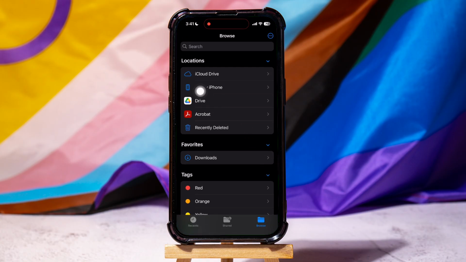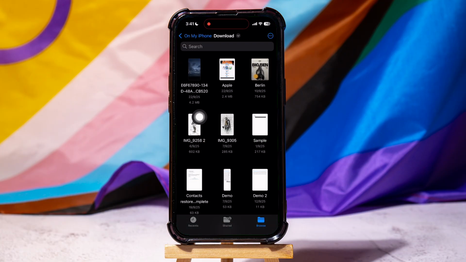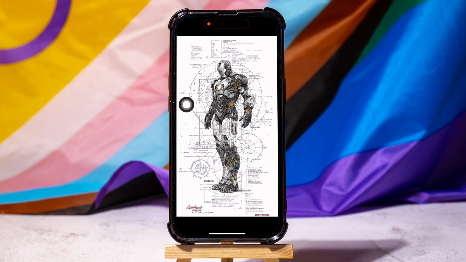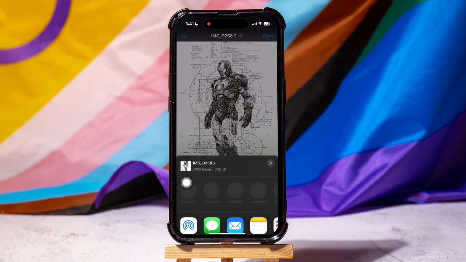Once you're here, navigate to the location of the file you want to print. In this case, the file is located inside the Download folder. Tap on the image to open it up. With the file open, tap on the Share icon in the bottom left corner.